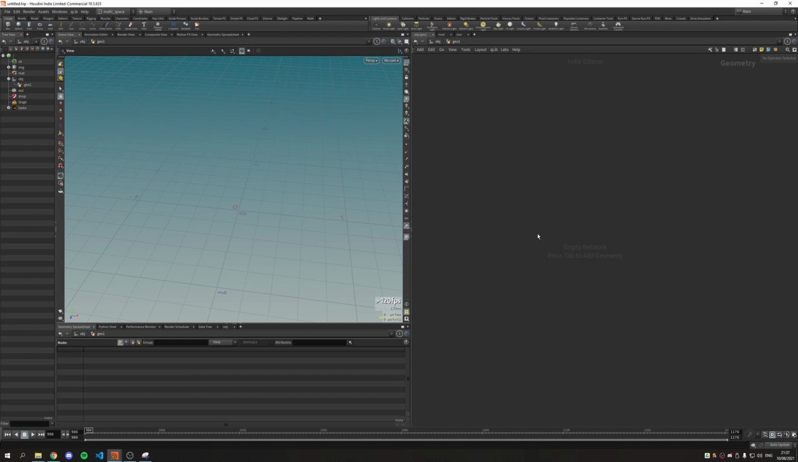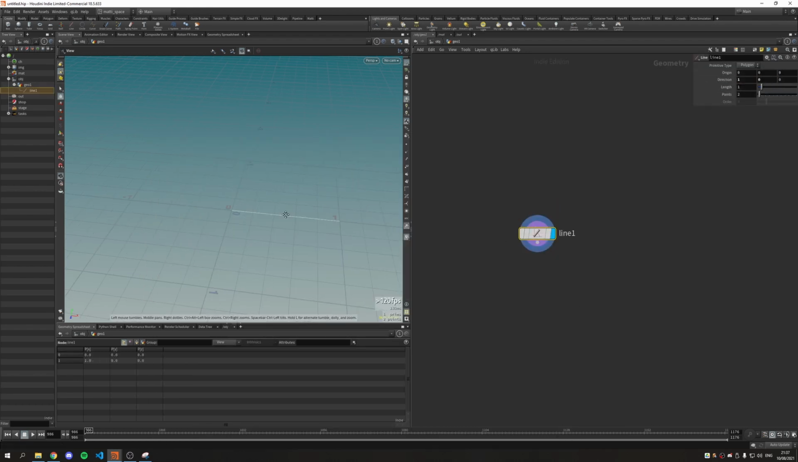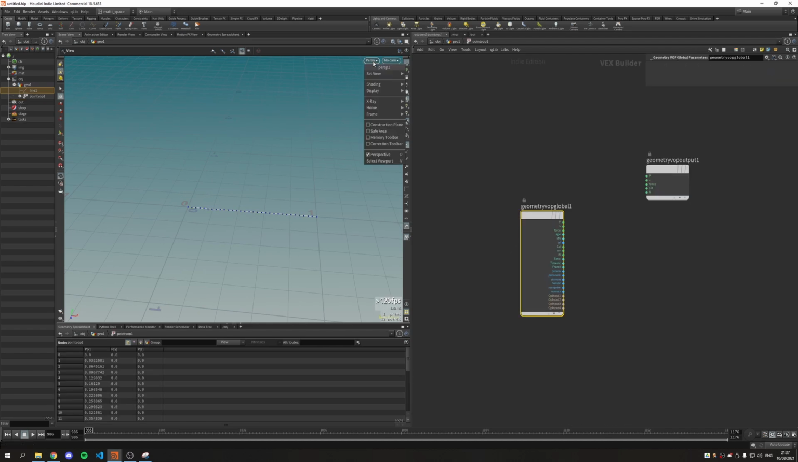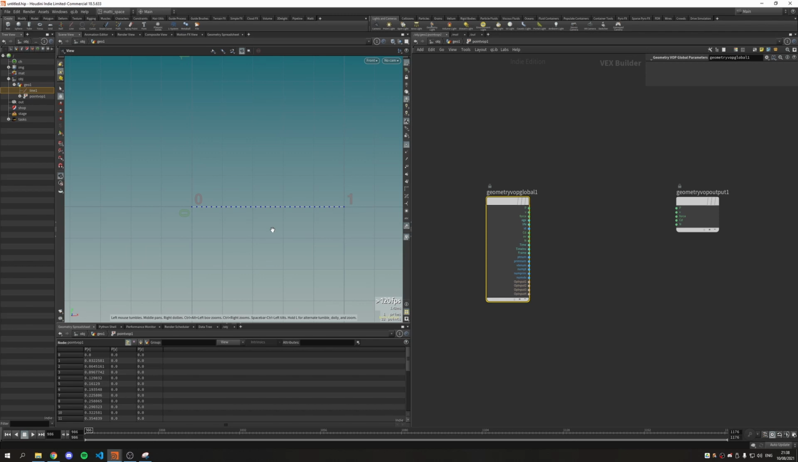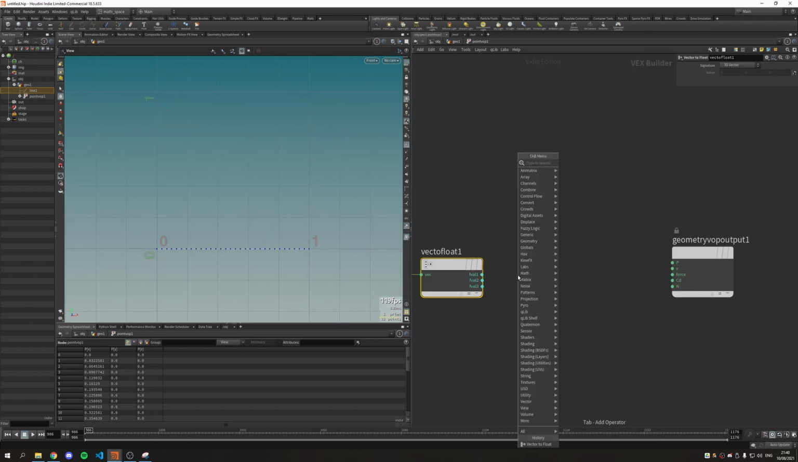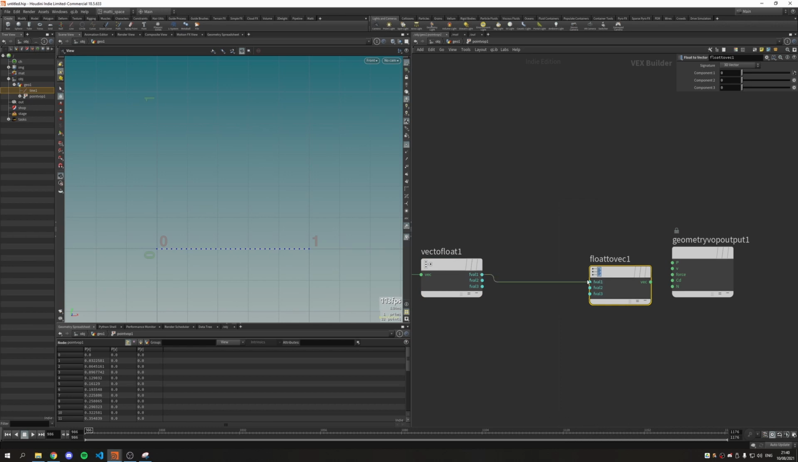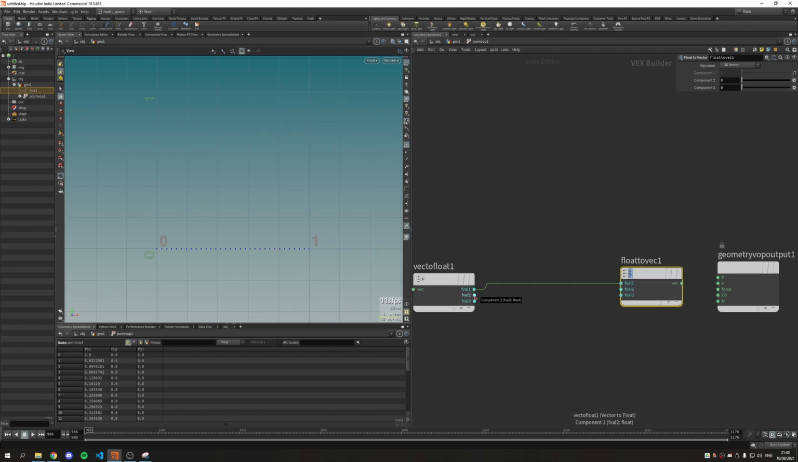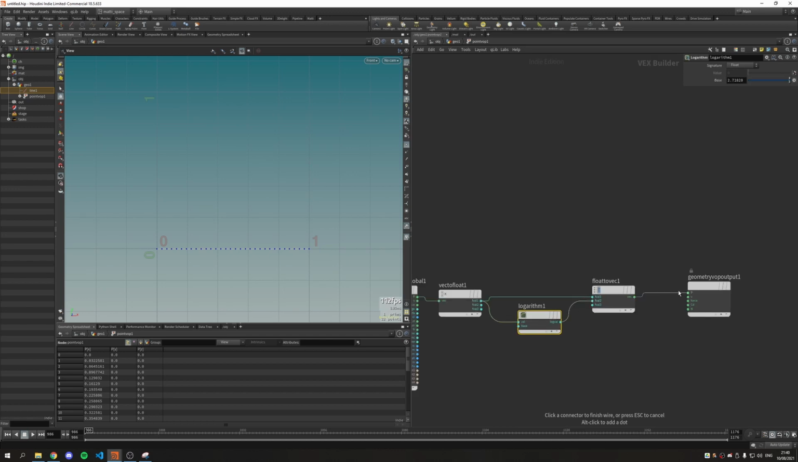For this example, I would like to create a little pseudo two-dimensional coordinate system by dropping down a line and orientating it towards the positive x-axis like this. I'm increasing the point count to, I don't know, 32. Okay, if I change the view to front, we can imagine this being a two-dimensional coordinate system. Let's append a vector to float and append a float to vector to recombine it. So we hook x into x, and our y position will be x with the logarithm function as the y-axis.